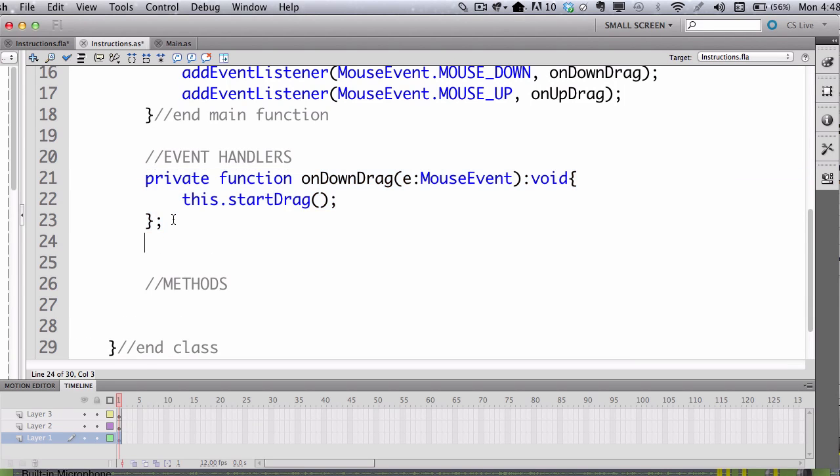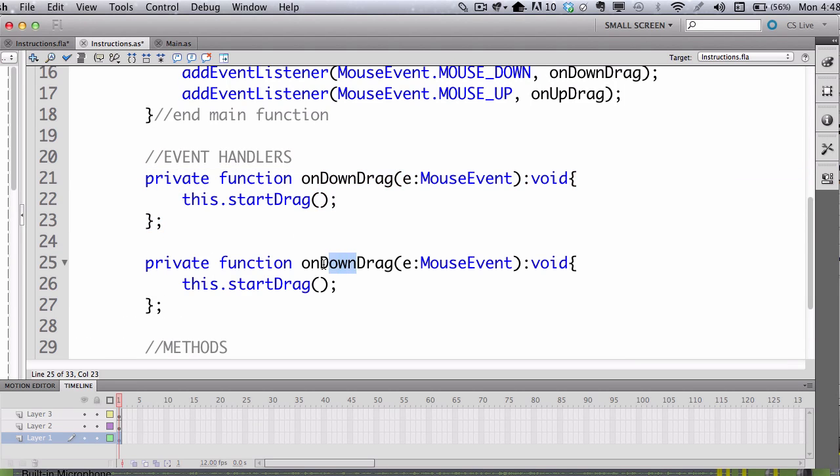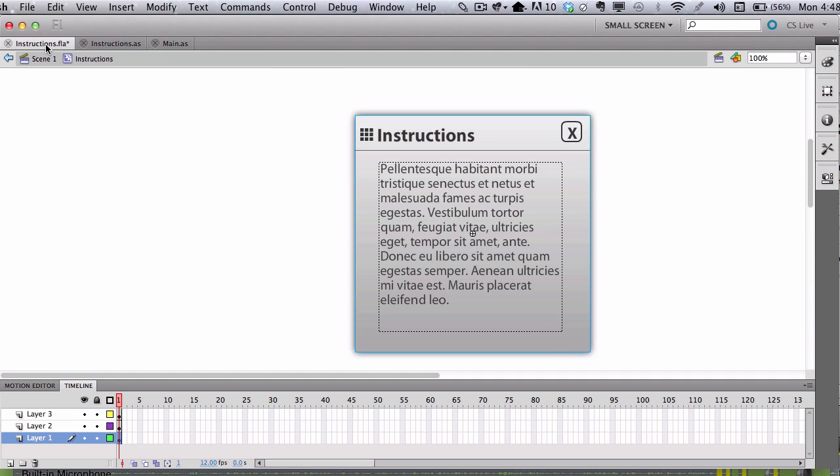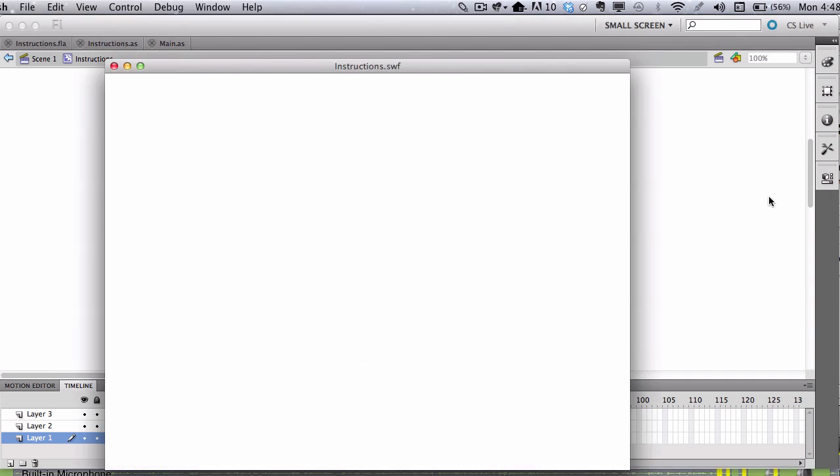So these are actually pretty easy. On up drag, this stop drag. So start drag and stop drag. And the nice thing about the this keyword and the way we do it is that you can sort of take this same code and put it on almost any movie clip or something in the library like we did. And let's see how this works now when we run it.